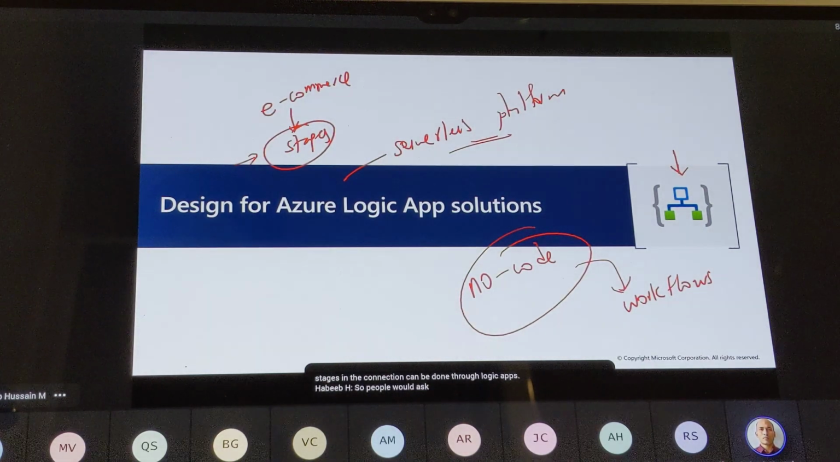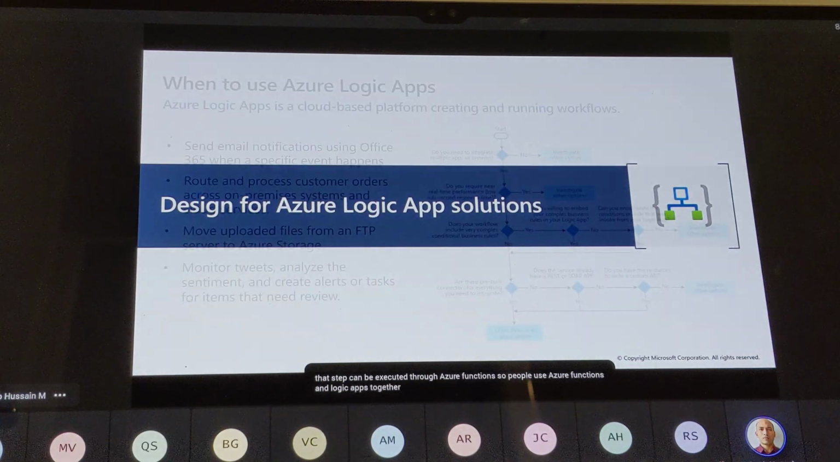So people would ask sometimes, hey, can I use Azure functions within Logic Apps? The answer is yes. Again, same example. Within these multiple stages of the e-commerce website, one stage I can configure for your currency exchange, and that step can be executed through Azure functions. So people use Azure functions and Logic Apps together as well.